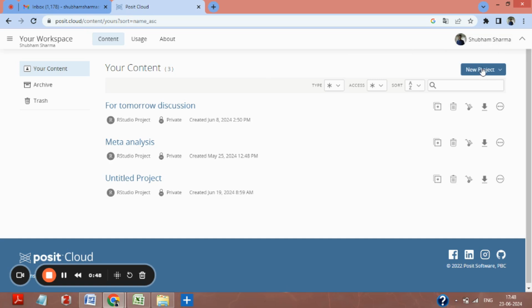So I'm going to go with a new project. These are a few other things which I've already practiced, so I won't be opening these. I will be starting a new project, a new RStudio project.